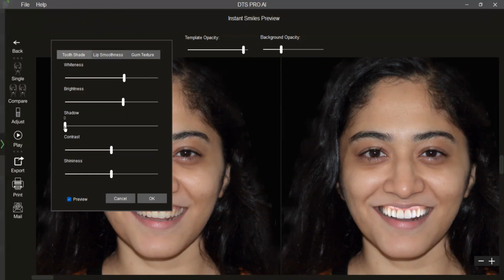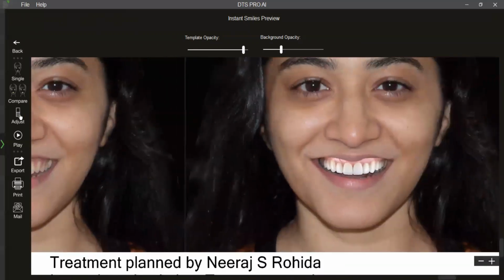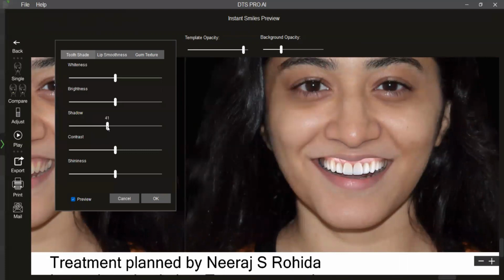There is a new shadow feature which has been added. You can create a little more realistic simulation. I'll just zoom up the image a bit so that you can appreciate the changes. So this gives you a little shadow along the upper template, makes it more realistic.